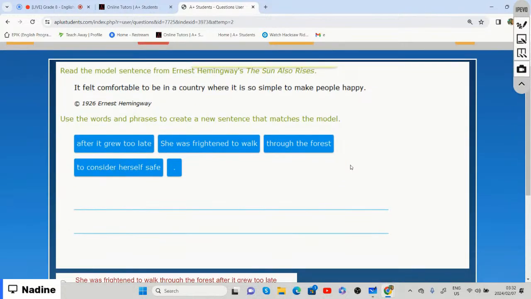So here we have a few words: it is after it grew too late. She was frightened to walk through the forest to consider herself safe. So we now need to use those words and phrases to create a new sentence that matches the model. It felt comfortable to be in a country where it is so simple to make people happy.